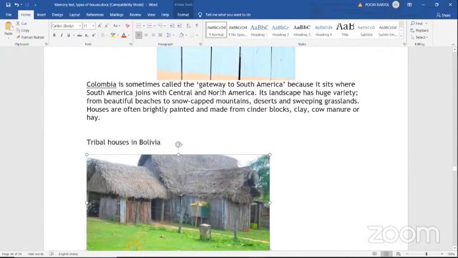Colombia is sometimes called the gateway to South America, because it sits where South America joins with Central and North America. Its landscape has huge variety, from beautiful beaches to snow-capped mountains, deserts and sweeping grasslands. Houses are often brightly painted and made from cinder blocks, clay, cow manure, or hay. What does cinder block mean?